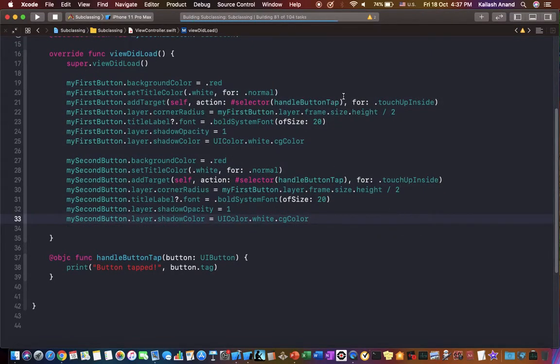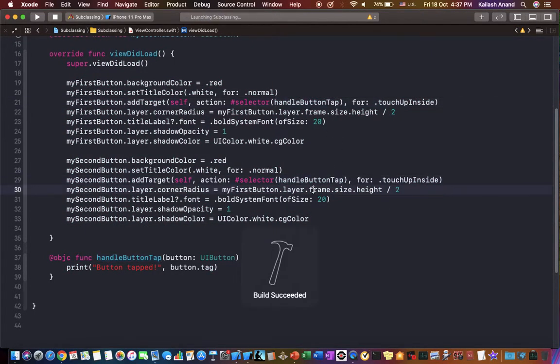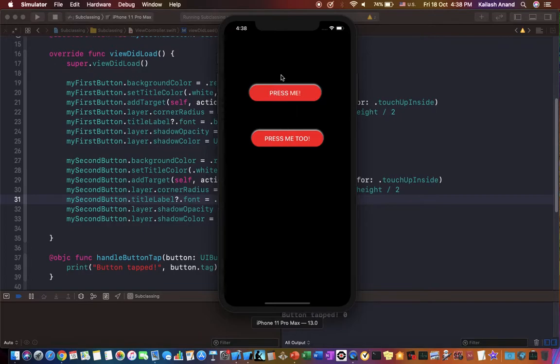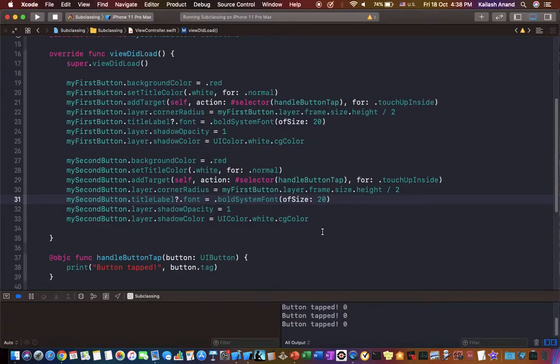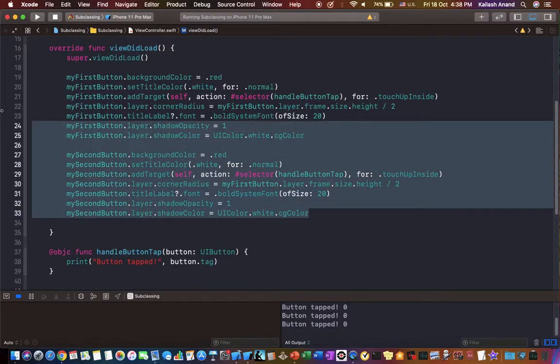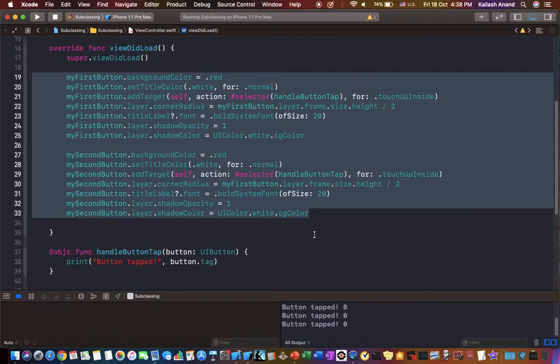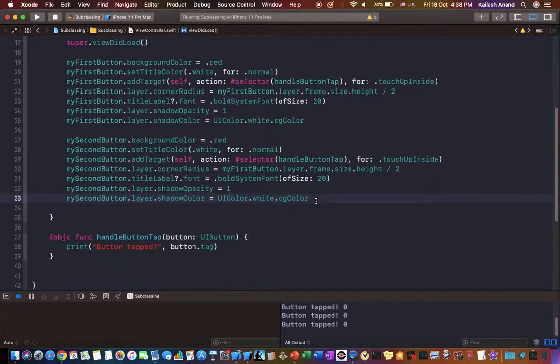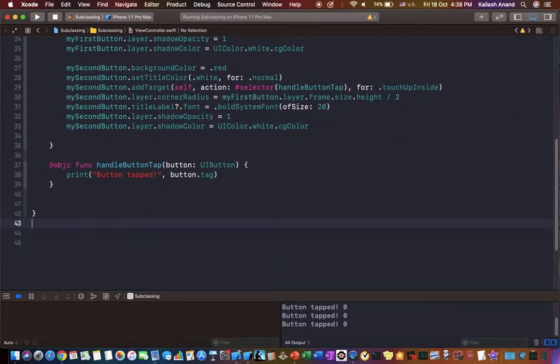And as you can see, we're using exactly the same things right here. So it looks exactly the same. The shadow actually looks kind of ugly, but whatever. So it does exactly the same thing, right? So why do we actually even need to do this? So what can we actually do? Well, we can use classes or subclasses.